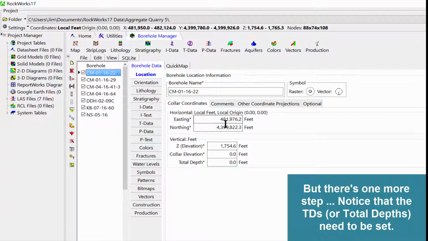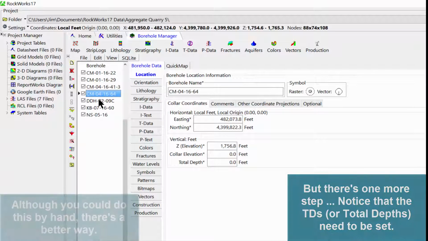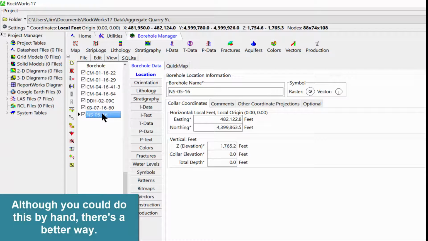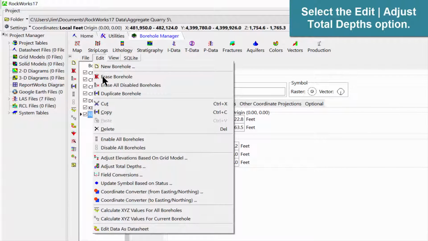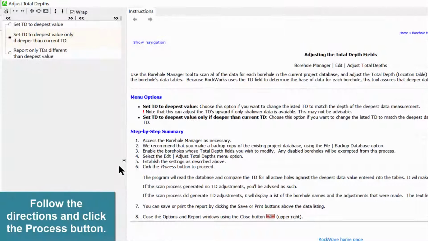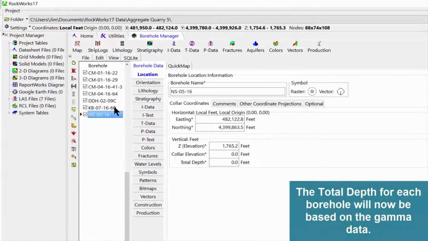But there's one more step. Notice that the TDs, or total depths, need to be set. Although you could do this by hand, there's a better way. Select the Edit Adjust Total Depths option. Follow the directions and click the Process button. The total depth for each borehole will now be based on the gamma data.